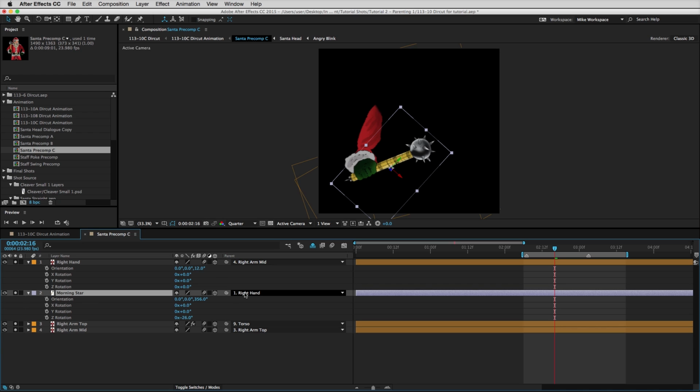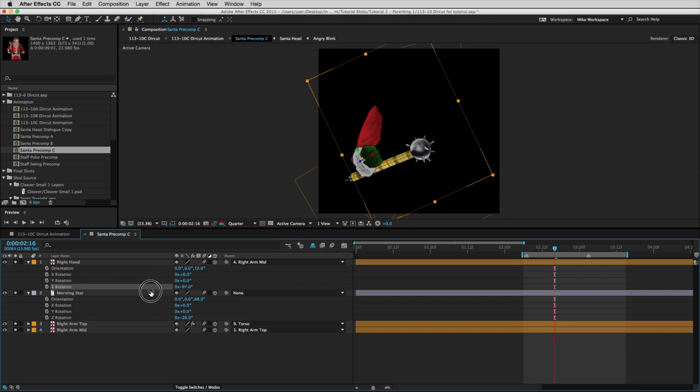Okay, now I'd like to show you what would happen if we decided to remove the parenting from the morning star. So I'll go to the parenting little menu and select none. Now, when I rotate the wrist, the morning star is no longer attached. It breaks the illusion that he's holding the morning star.